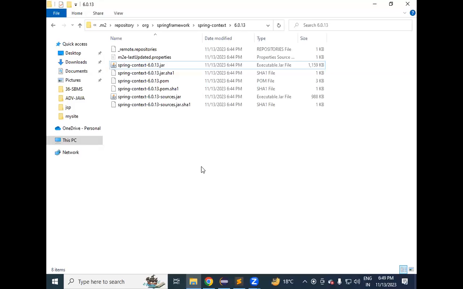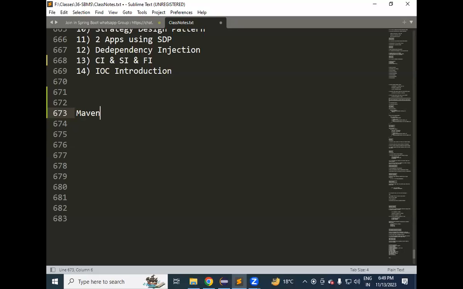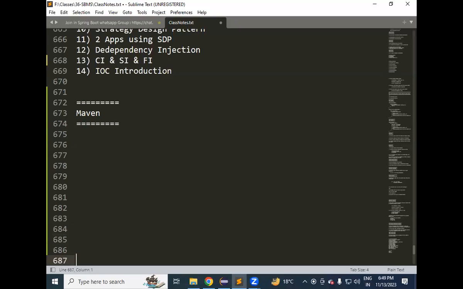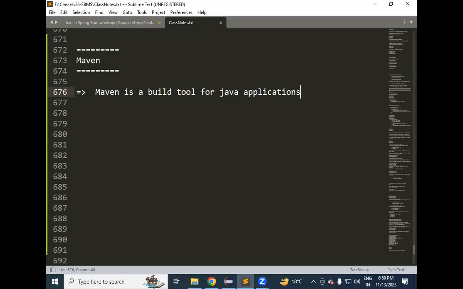What is Maven? Why are we going for Maven? Maven is a build tool for the Java application. What is Maven, guys? Maven is a build tool for Java applications. The first project with Spring we are developing by using Maven.